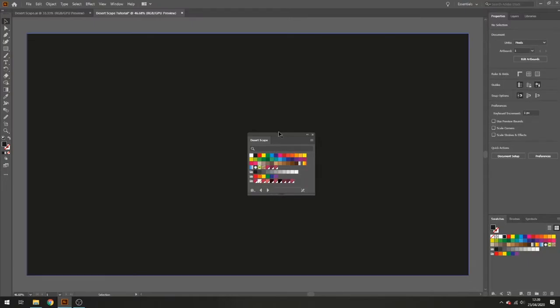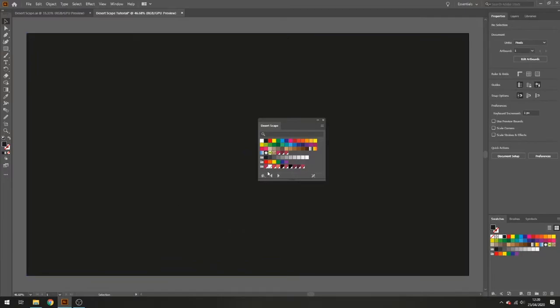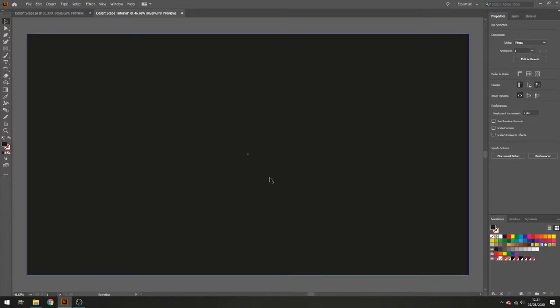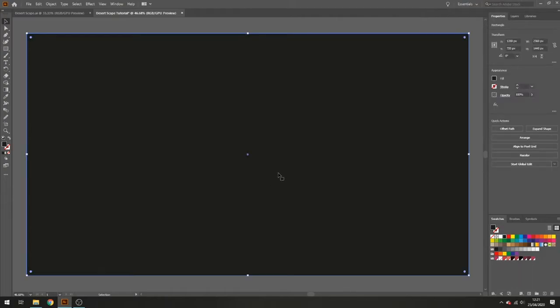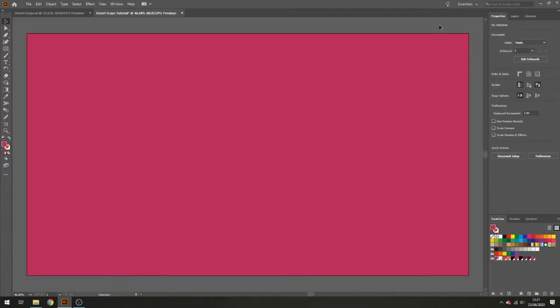So you see when we open it, this window pops up with Desert Scape, and you see this folder at the bottom here. We have the Desert Scape swatches we need for this project. So to get these into our swatches panel, we can just simply double click on the folder icon, and you'll see they'll appear here, so we can get rid of that window. Now we want to fill this with the first swatch, so we'll go to Properties, click on Fill, and then we can just select the first swatch here, and that's a nice pink sort of purple colour.